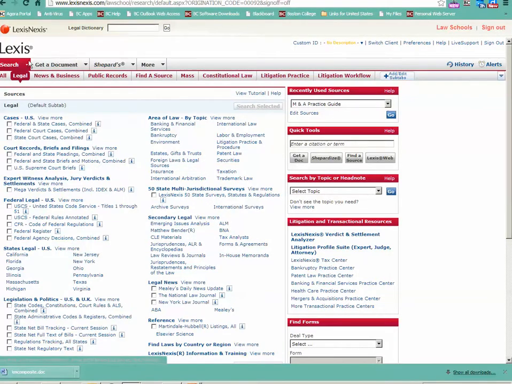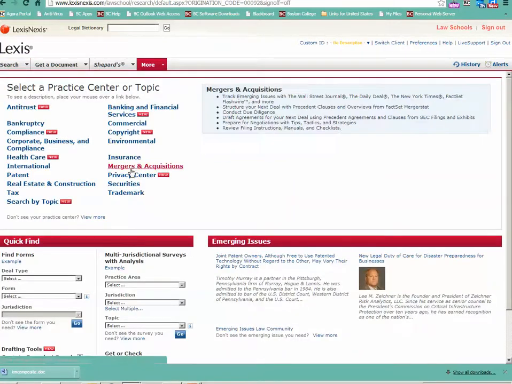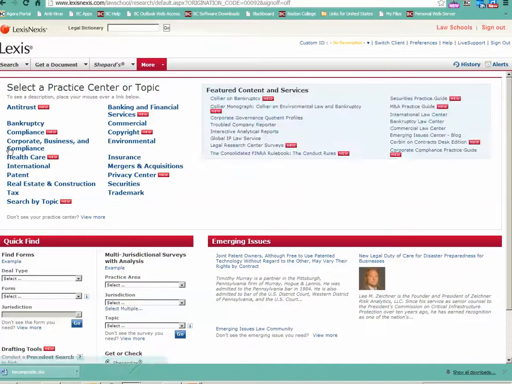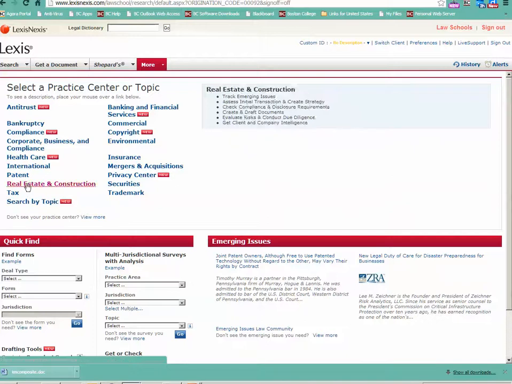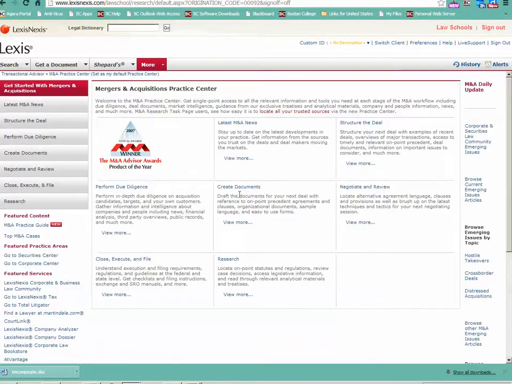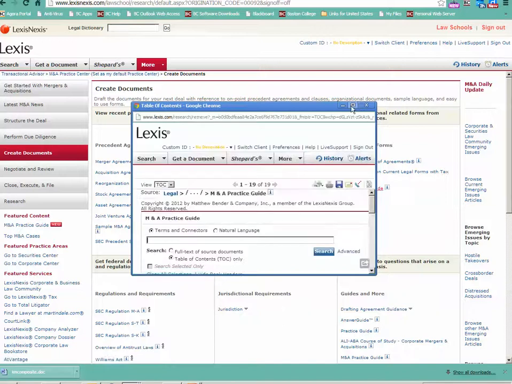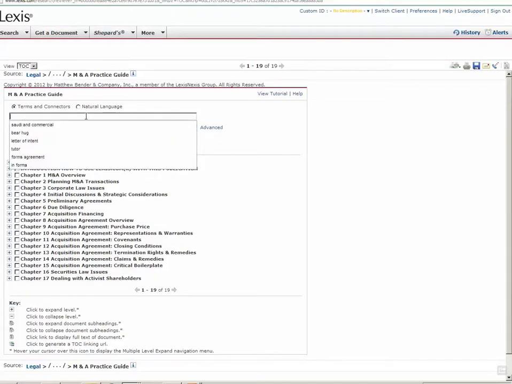Okay, so again, I'm doing this on Lexis.com, and you can go in under More, Transactional Advisor, and then we want to be in the M&A topic area, although you can see there's a lot of other topic areas that could be of interest depending on what you're working on. And we actually want to draft a document, so let's go to create documents. And I'm going to use this M&A practice guide. And we're going to do term sheet or letter of intent.